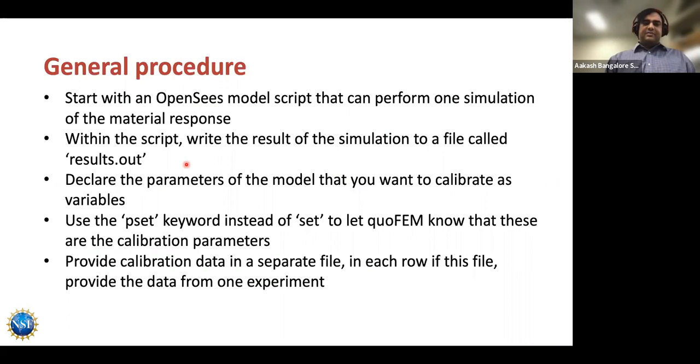So yeah, just to wrap up, this is my last slide. How do you calibrate an OpenSees material model using quoFEM? Start with the model script. You bring the model that can perform one simulation of the material response, and then you make the tweaks to that model script that I walked through. Write the result to a file called results.out, let quoFEM know which of the parameters of the model you want to calibrate by using the pset keyword, and then provide the calibration data in a separate file to quoFEM.